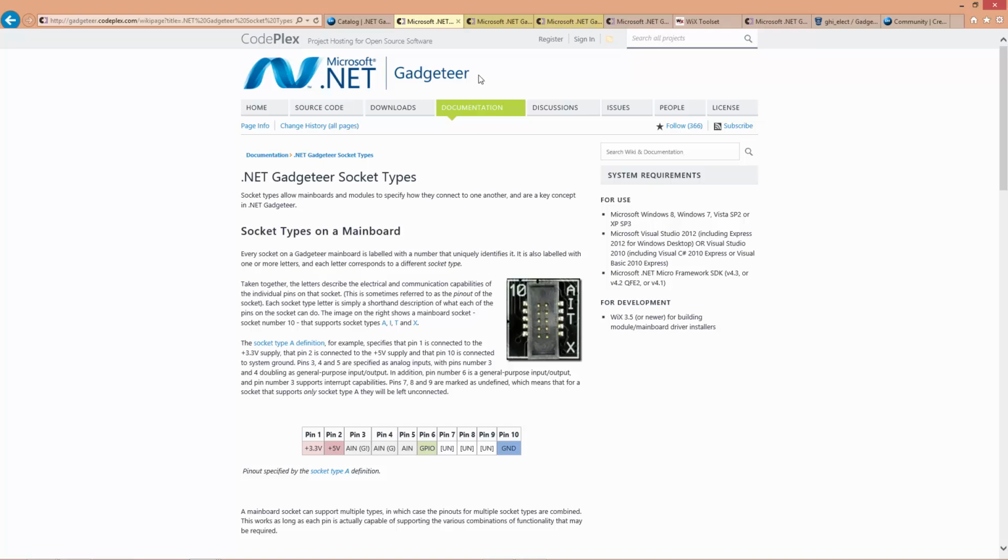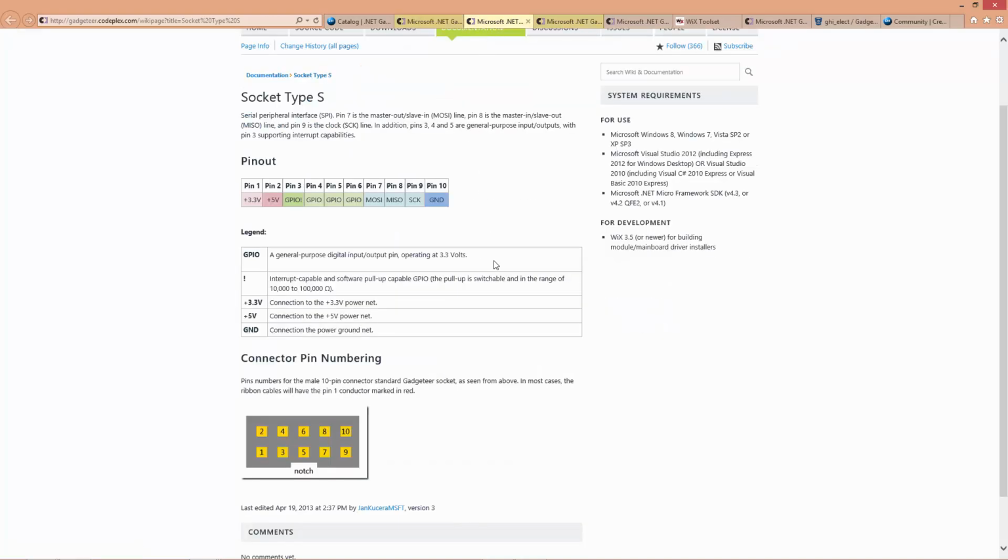For example, for an S socket, which is SPI, Serial Peripheral Interface, Pin 7 is the master out, slave in line, Pin 8 is the master in, slave out line, and Pin 9 is the clock. In addition, Pins 3, 4, and 5 are general purpose input-outputs, with Pin 3 supporting interrupt capabilities.